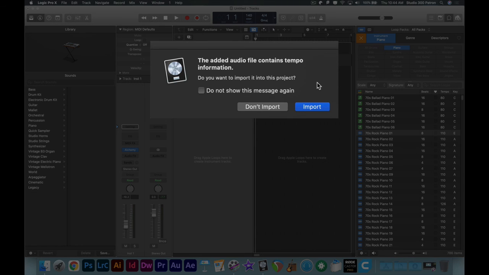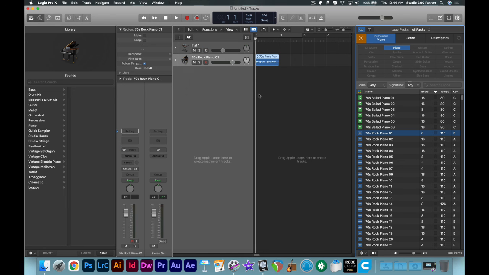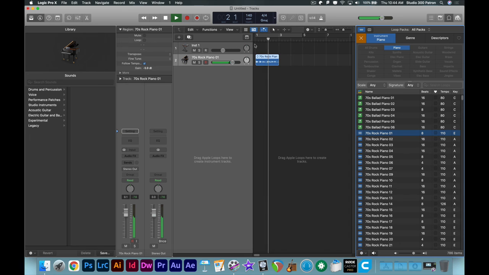We get a pop-up that says the added audio file contains tempo information. Do you want to import it into this project? No, we don't. We want our tempo to stay at 140. Now when we play it back, it plays at 110 beats per minute. It did not change the audio loop's key to G major.